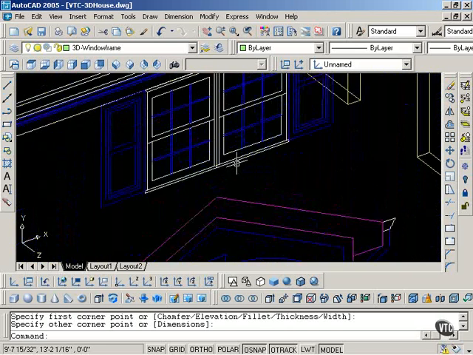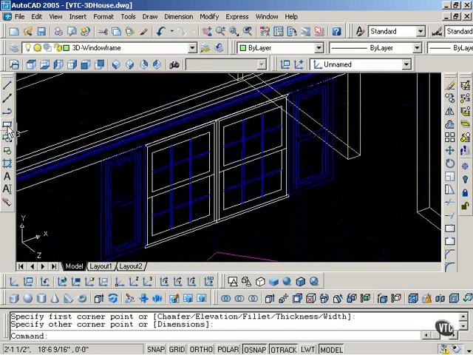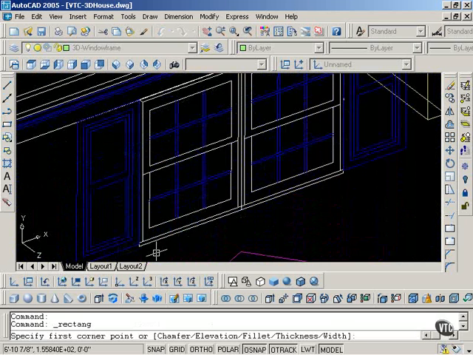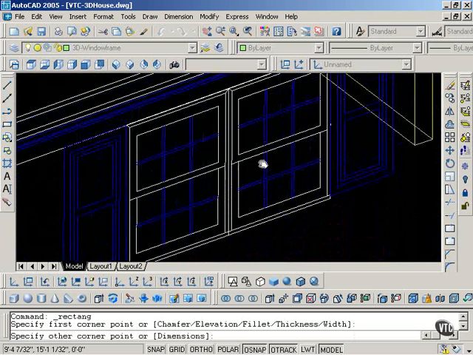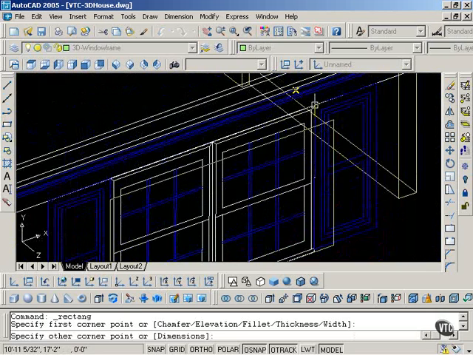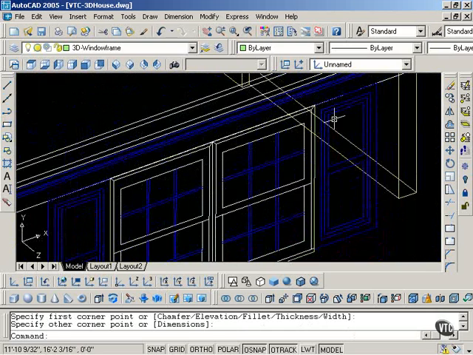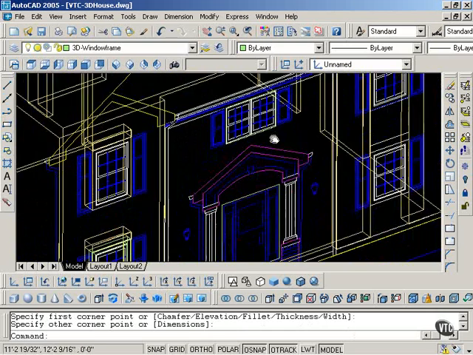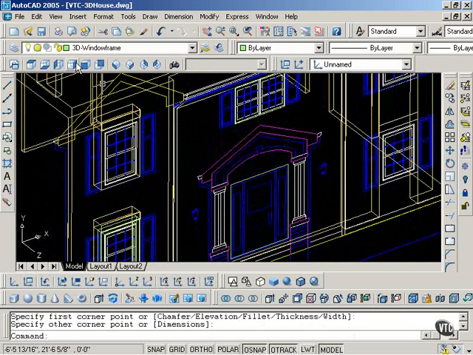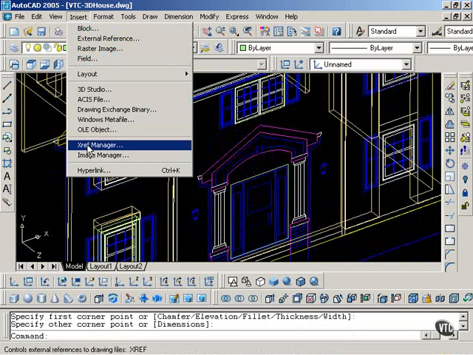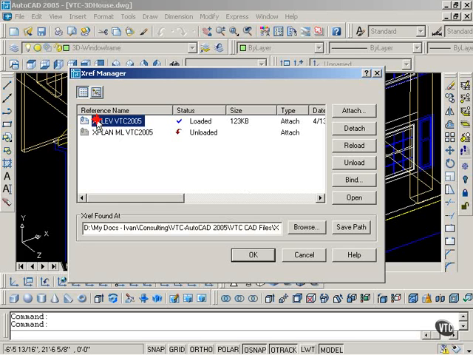Looks good. Going to the window above. Rectangle again, from one corner to the other. Looks fine. Going back to XRef Manager, it makes it easier when you do not have to see so many lines. I'm going to unload.